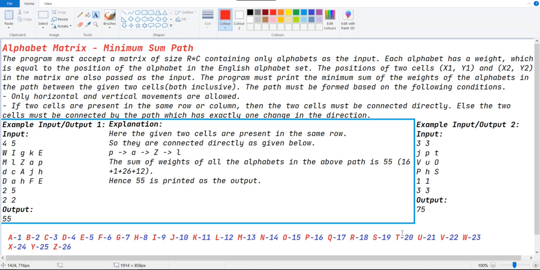Only horizontal and vertical movements are allowed. If two cells are present in the same row, then the two cells must be connected directly. Else, the two cells must be connected by a path which has exactly one change in direction. Like, we can move like this and this.